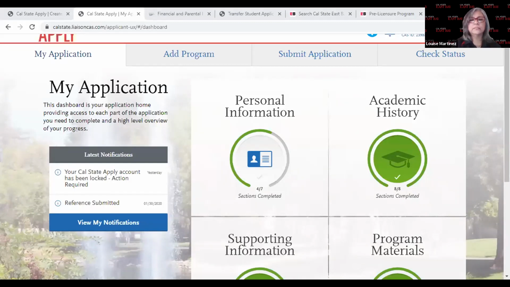So I took the last courses at the community college in summer 2020. Can I still apply for transfer? Yes, if you've completed all your requirements by the end of summer of 2020, you are good to go for spring 2021.